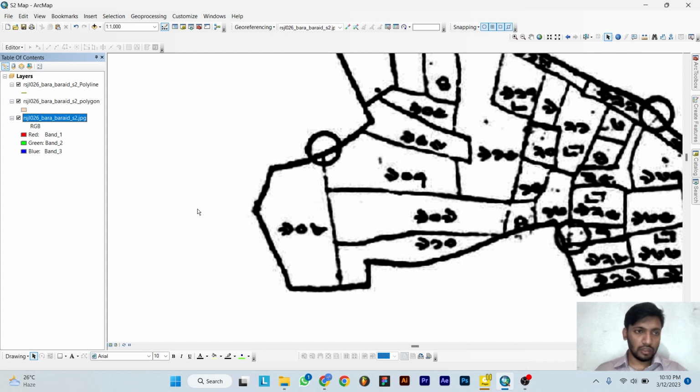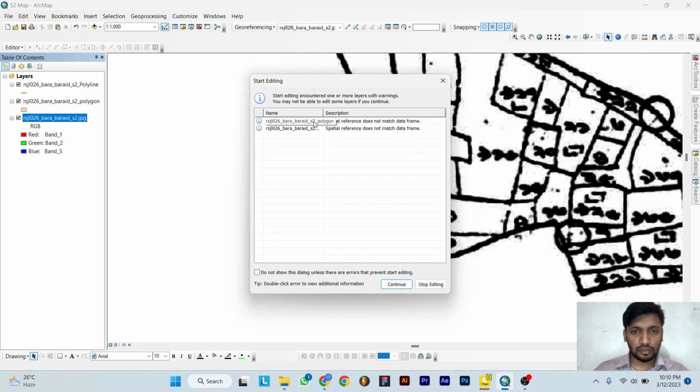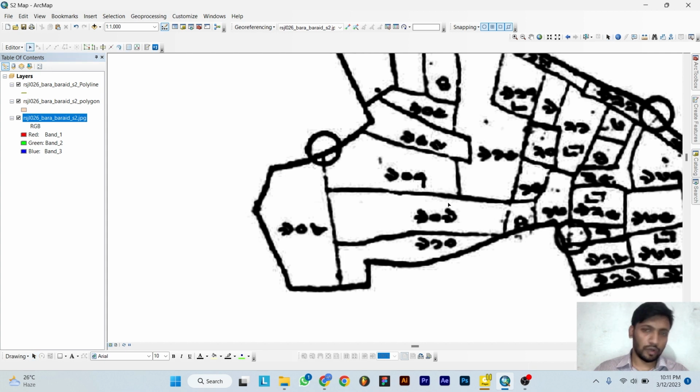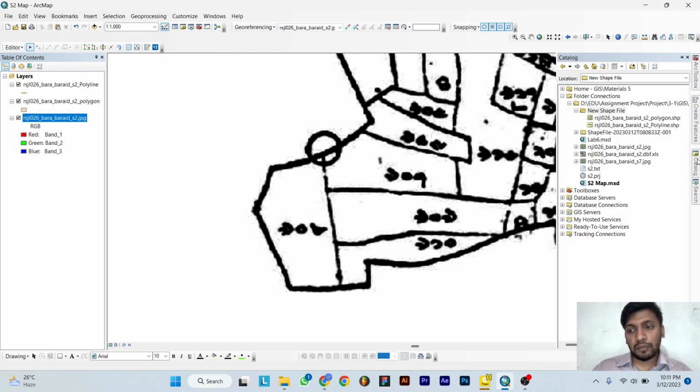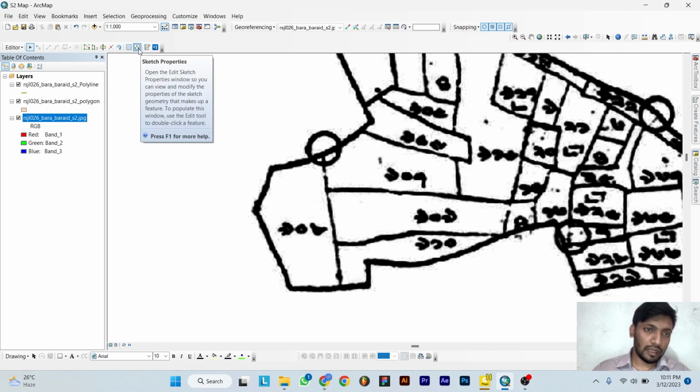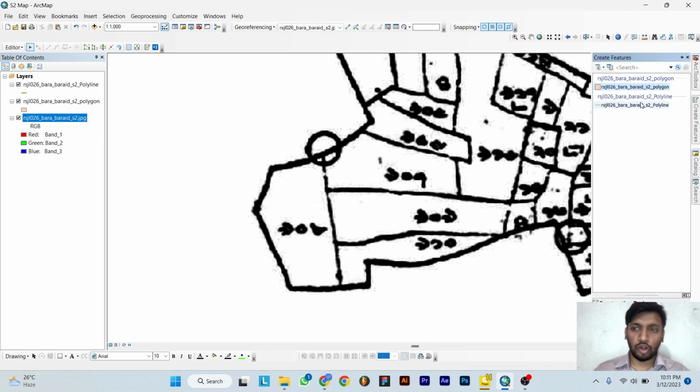So first of all we need to go to the Editor options and press Start Editing. Okay, so there are two formats, one for polygon and one for polyline. Now we are going to select the polygon option and continue. After doing this we need to open the Create Features option. If Create Features is not opened automatically, we can open it by clicking Create Features here.